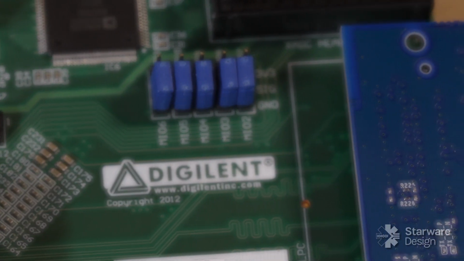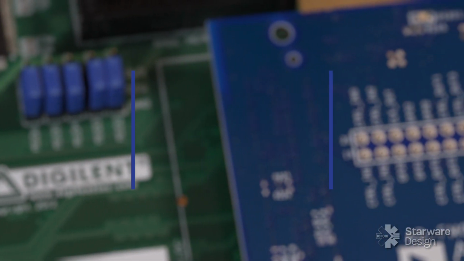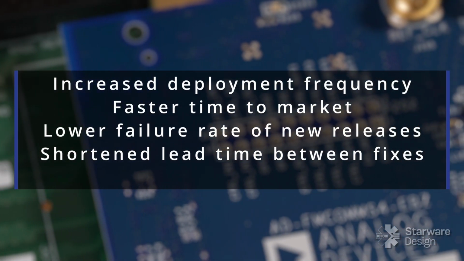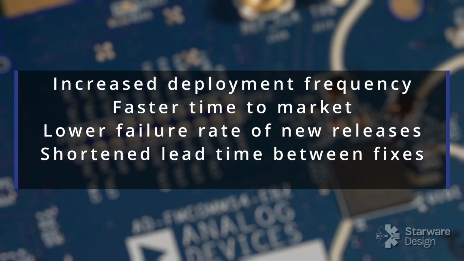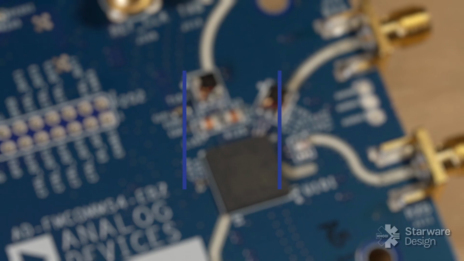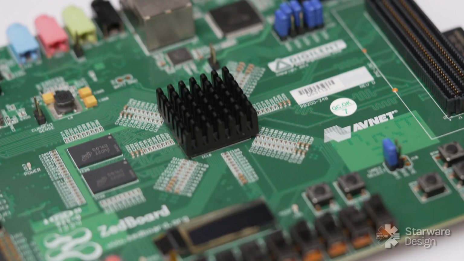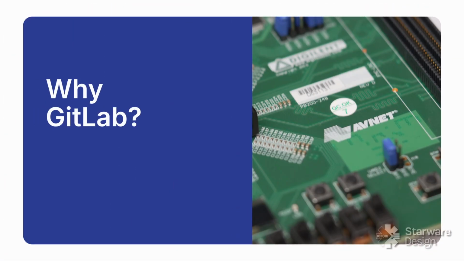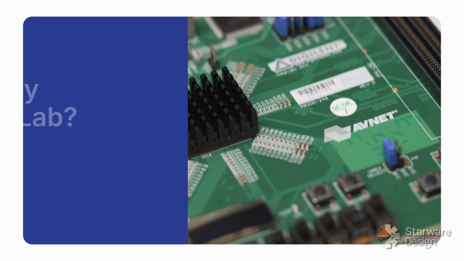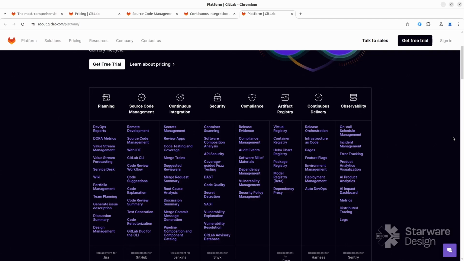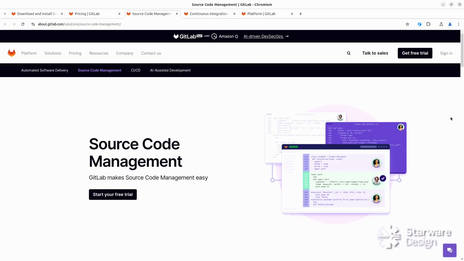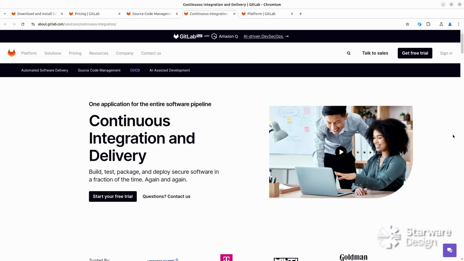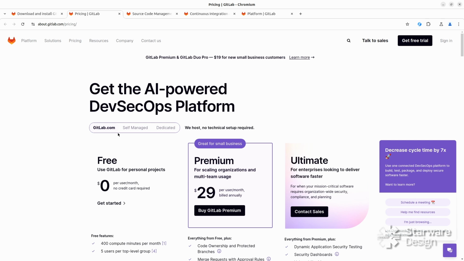The goals of DevOps include not only solving the issues described earlier, but also increased development frequency, faster time to market, lower failure rate on new releases, and shorter lead time between fixes. Gitlab is a complete platform for software, or in this case FPGA development. It provides source version control, code review, continuous integration, issue tracking, and way more. There are various versions, some are free, some are not. You can use Gitlab hosted in the cloud, or you can host Gitlab yourself.